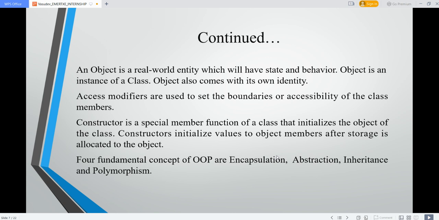Access modifiers are used to set up boundaries or accessibility of class members. Constructor is a special member function of a class that initializes the object of the class. Constructor initializes the values to the object members after storage is allocated to the object.